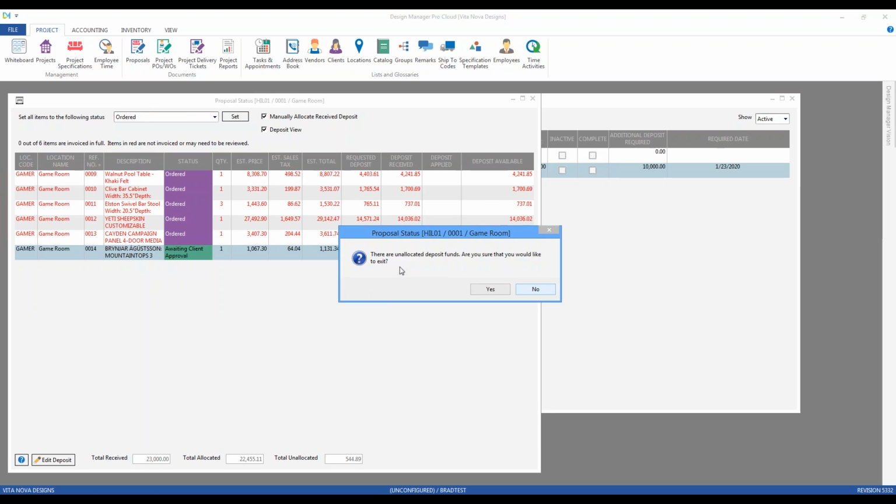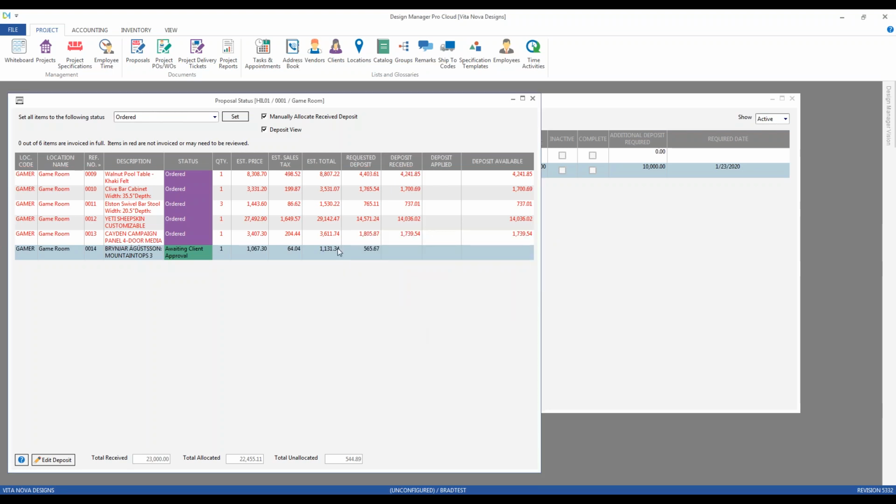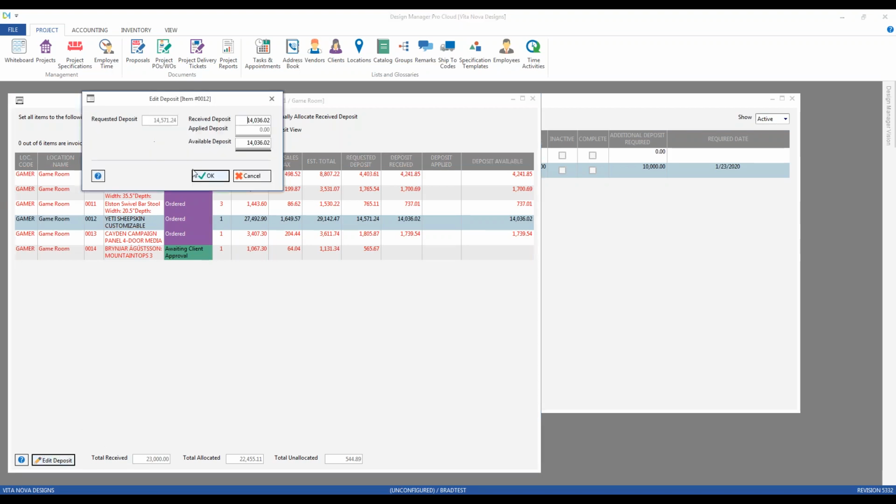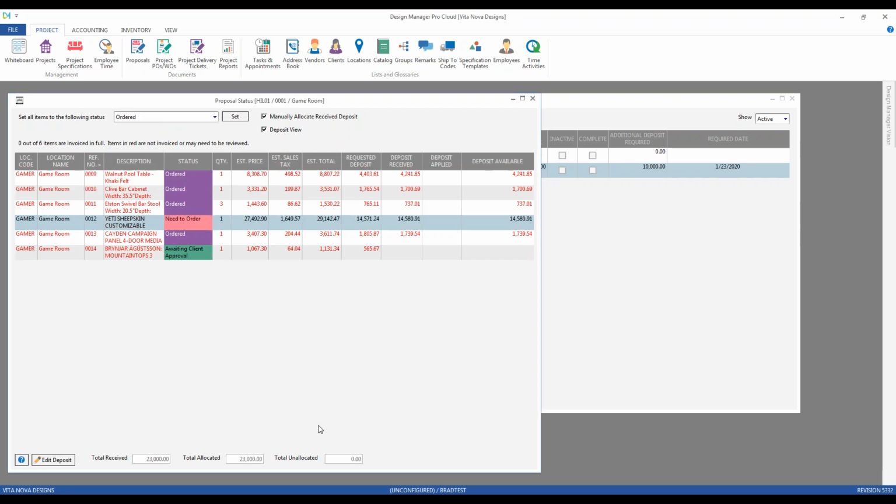Design Manager will warn me upon leaving it in such a state. These funds are not applied to any item right now, and that could be a dangerous situation. So I want to immediately then move it to the sheepskin by highlighting that, clicking the edit deposit, increasing my received if my math serves, and we'll see if I'm right. Because my total unallocated goes to 0, my total allocated matches what I've received, and I've now manually manipulated the amount that I have on the sheepskin.